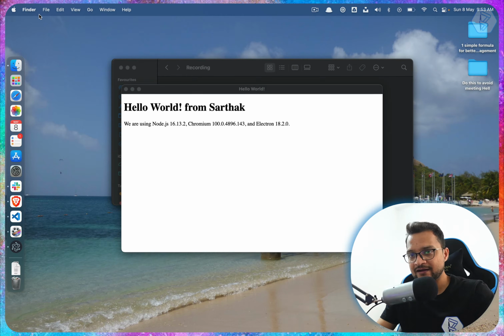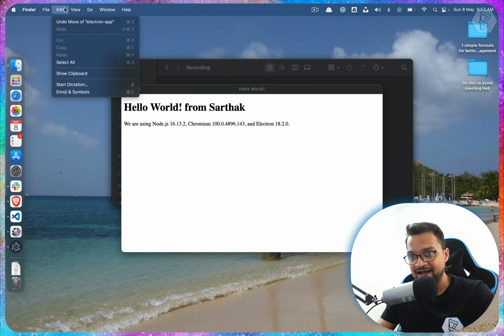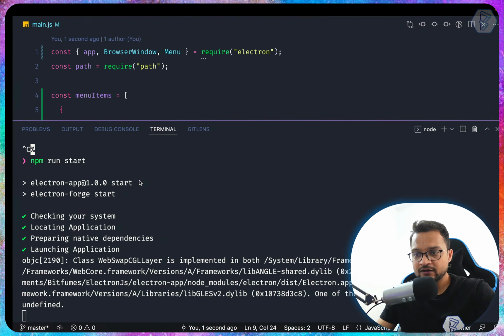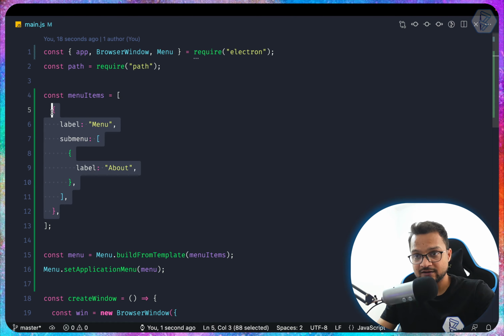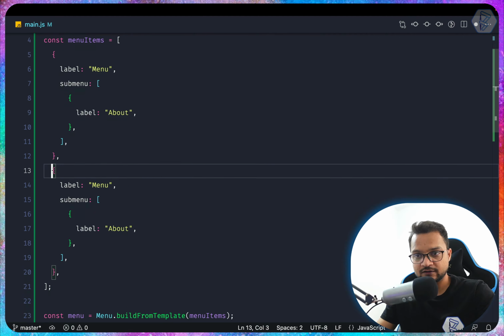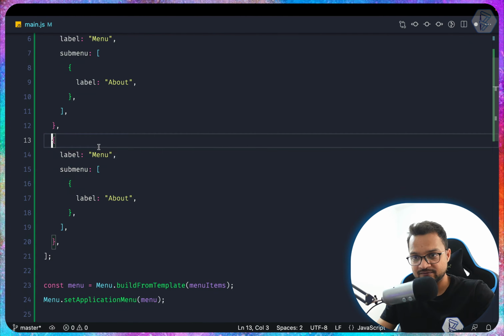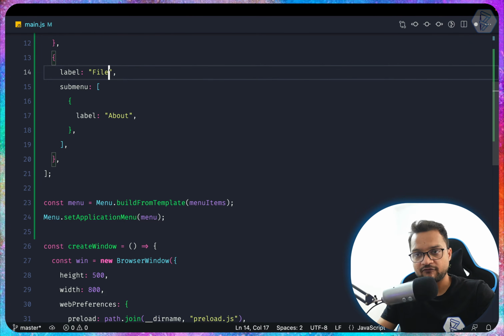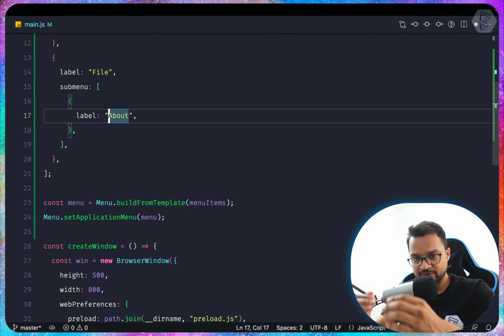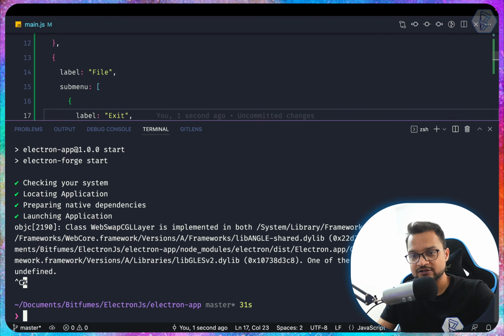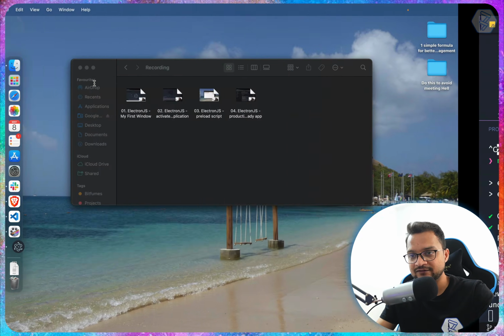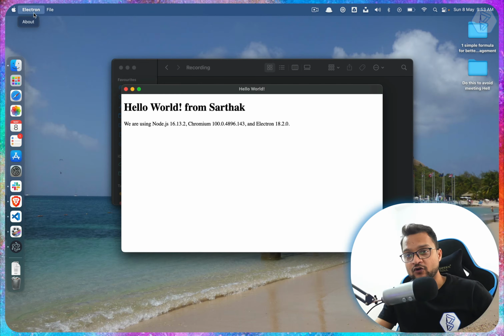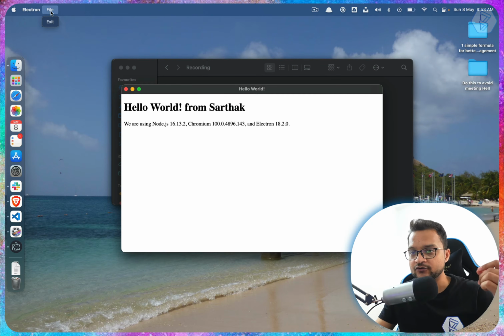Now you can create something like this, like file, edit, other things. How? You just need to create another object on the menu items and call it file, and on the submenu, that means on the drop down, I call it exit. That's very sweet. Let's start this one more time. Yeah, now we have Electron, which is having a submenu of about. We have a file which is having a submenu of exit. That's really great.